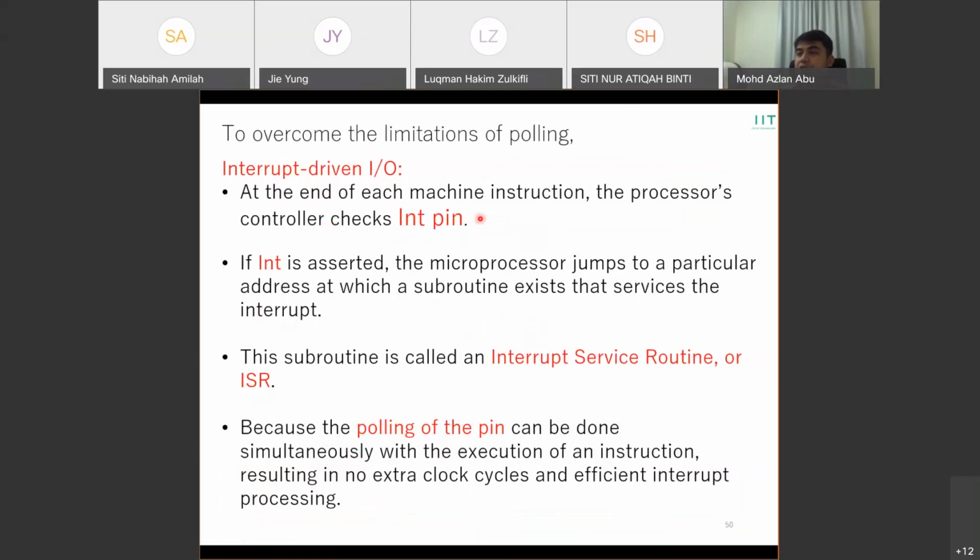At the end of each machine instruction, the processor's control checks the INT pin, okay, the internal pin. If INT is asserted, the microprocessor jumps to a particular address at which a subroutine exists that services the interrupt. So you straight away check the INT pin only, okay. So you save your resources. You are not checking all pins, but you check the INT pin or input pin.